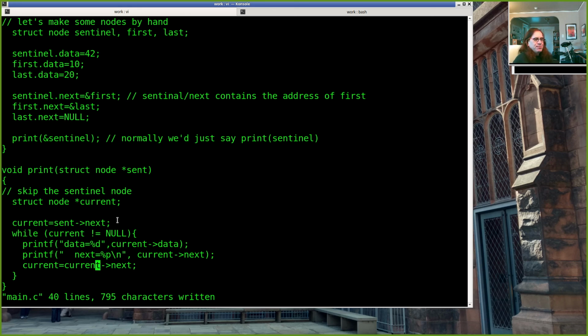And if I wanted to keep the previous node, I'd make a struct node star previous, and I could initialize that to the sentinel, initialize current to the sentinel next, and then do my pair of pointer thing that I've done so many times before in PA1.